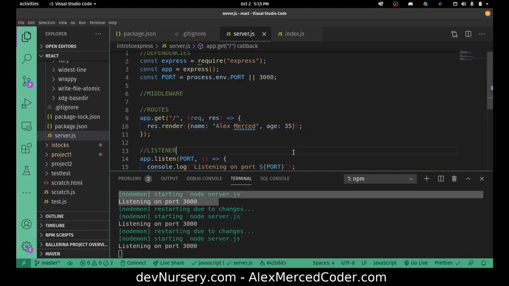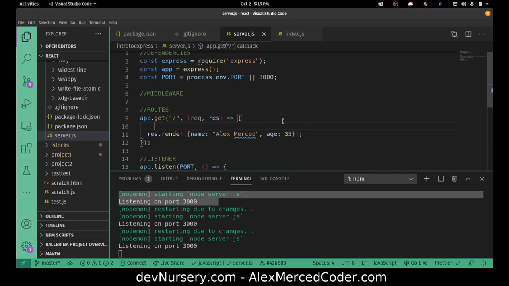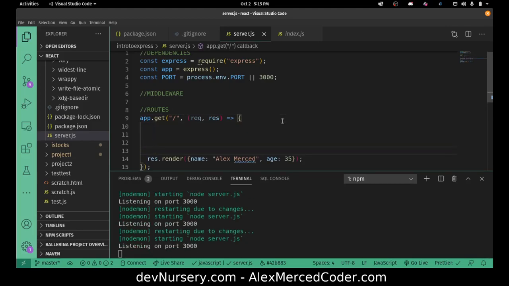Cool. Okay, but that's how you create a route. And it doesn't have to be one line. You can do as much logic here as you want. In this section you can grab data from databases, grab data from another API, do whatever you want to grab whatever data you want to send back as a response. That's what the res object does. It just sends a response.